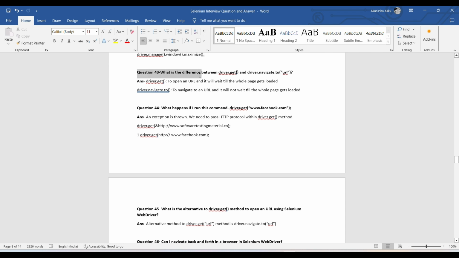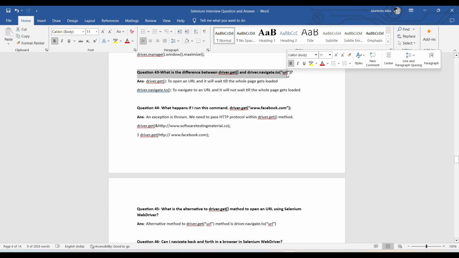Question number 43 is: what is the difference between driver.get and driver.navigate.to method? So if the interviewer wants to know whether you know the difference, why do we mostly use the driver.get method instead of the driver.navigate.to method? If someone asks you why we use the driver.get method, why we don't use the driver.navigate.to method, because this works the same way, right? So you can say this is the difference.